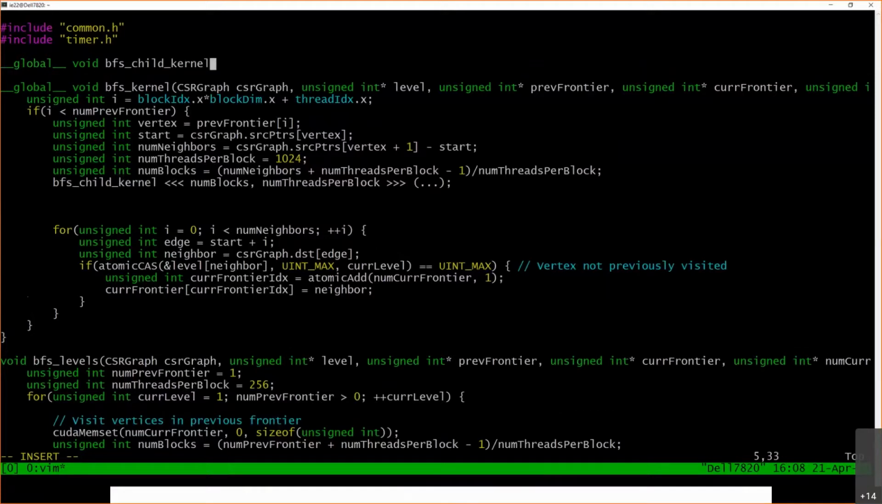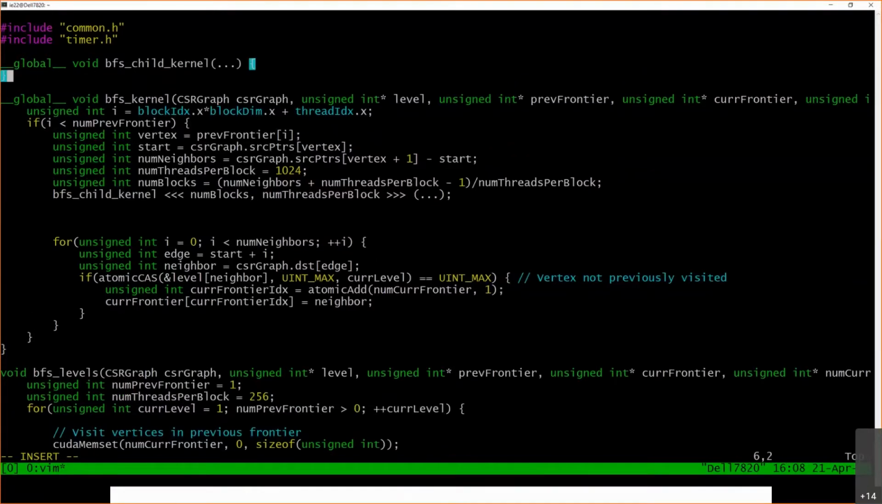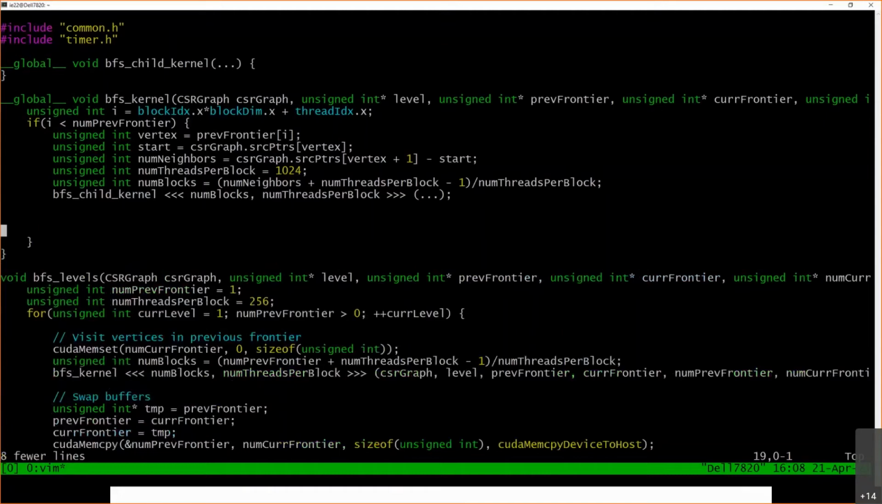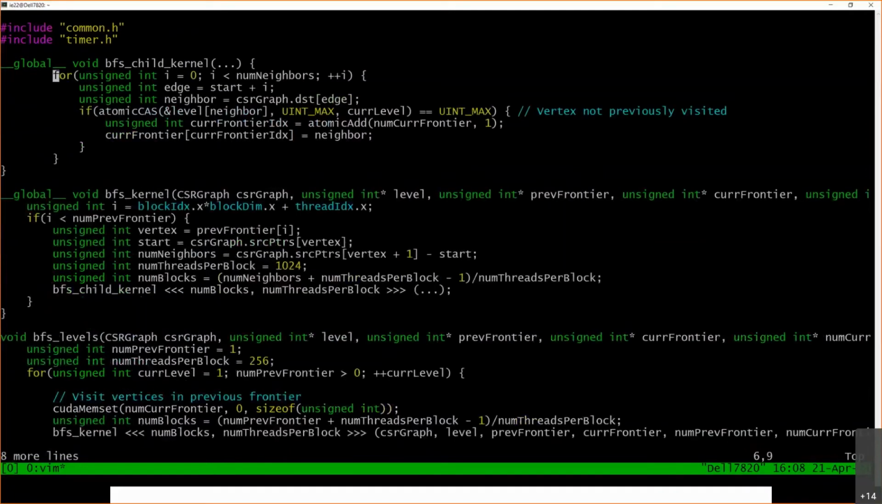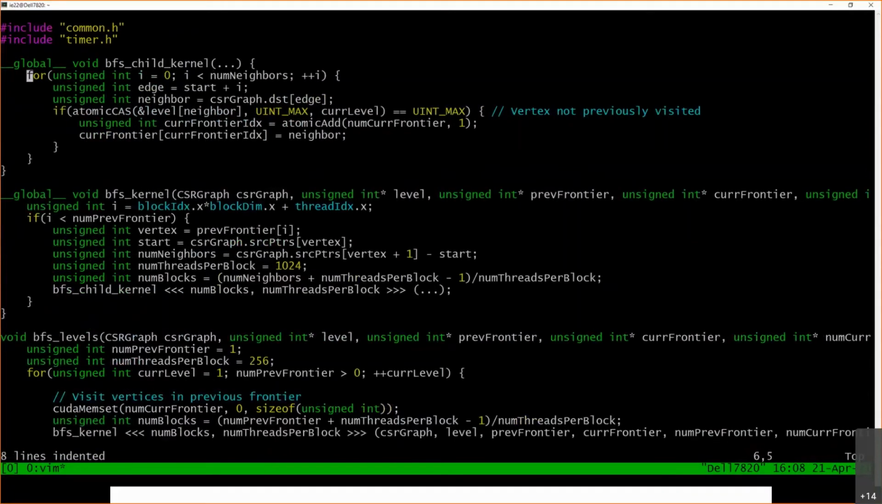It's going to take a bunch of parameters, so we'll enter these later. And then what this BFS child kernel is going to do is simply take this loop and process its iterations in parallel. So I can delete this loop from here, come up here and paste it over here. Now, however, instead of looping, this i is going to become the thread index.